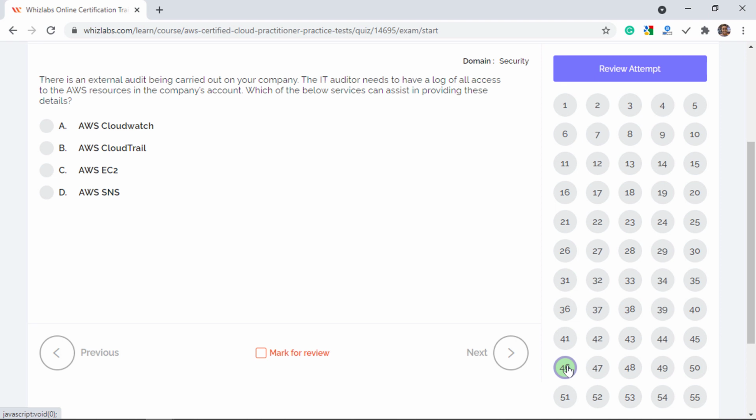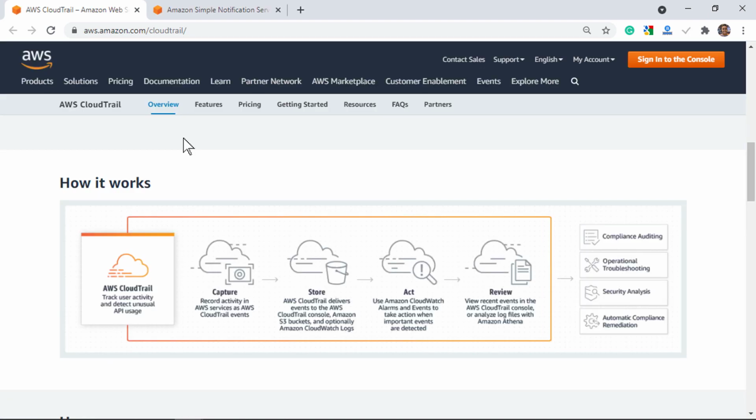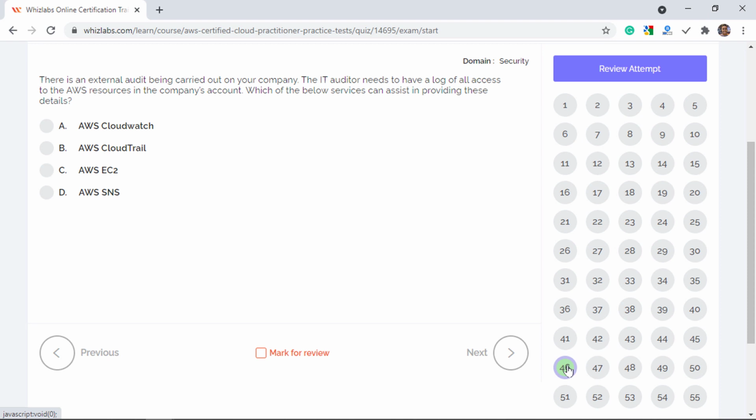There is an external audit carried out on your company. The IT auditor needs to have a log of all access to the AWS resources in the company's account. Which of the below services can assist you in providing these details? CloudTrail captures a log of all actions in your AWS environment. So it enables governance, compliance, and auditing of your AWS accounts. AWS CloudTrail is the correct choice.